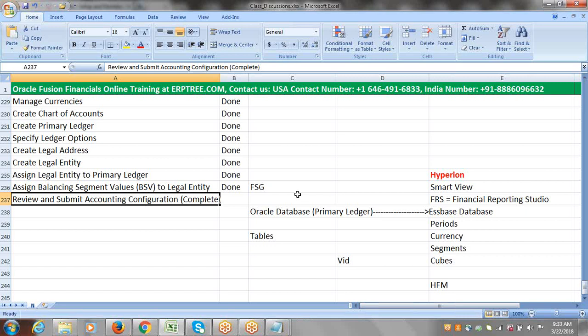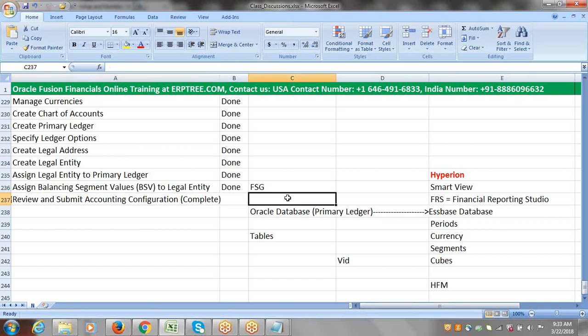That's how it goes. Anytime we can assign the new values. That happens in the business, expanding, right? So those are required. Yes, that is a pretty simple process which you can do. Anytime you can add new business units, new primary ledgers, new balancing segment values, new legal entities, and you can do all these mappings.